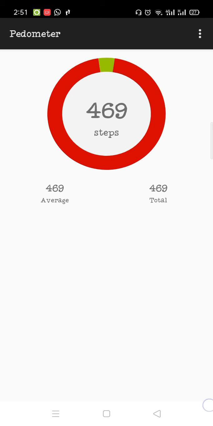Here you can see the steps on the screen which I have taken. You can see the total and average steps as well. By tapping on the steps you can see your steps in kilometers as well. Here you can see my steps in the kilometer.